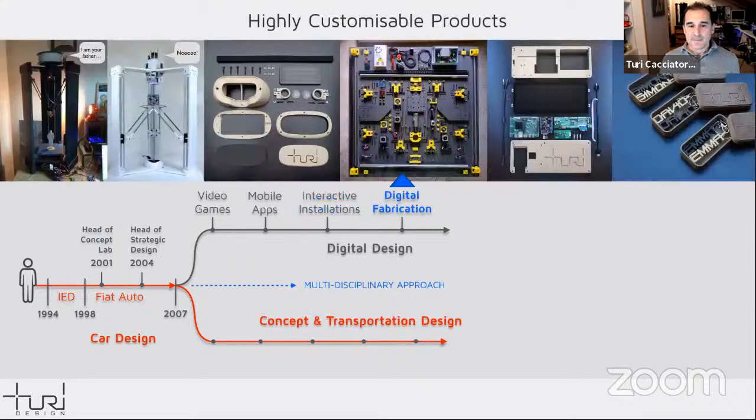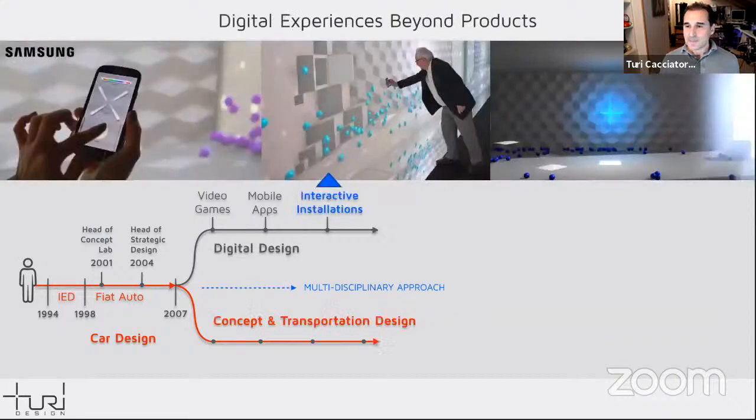Tori, another question's come in. Yes. How did you get connected, as an independent designer, to all these Fortune 500 companies to work for? What's your magic, man? My magic.